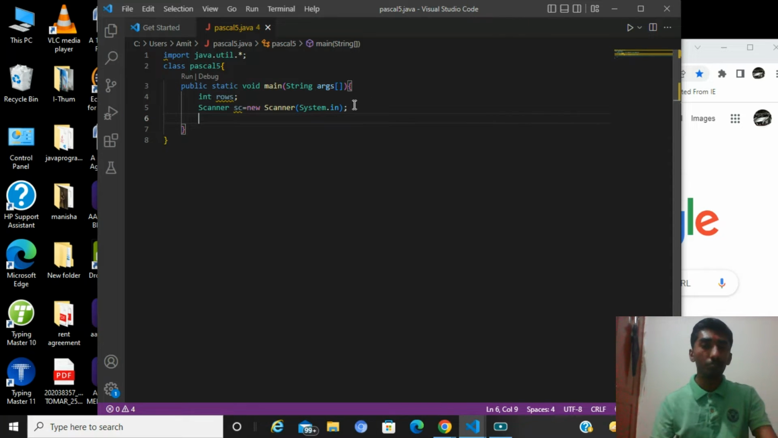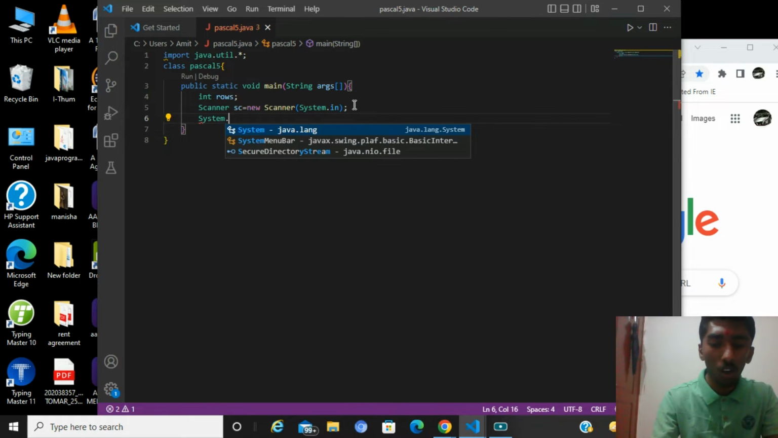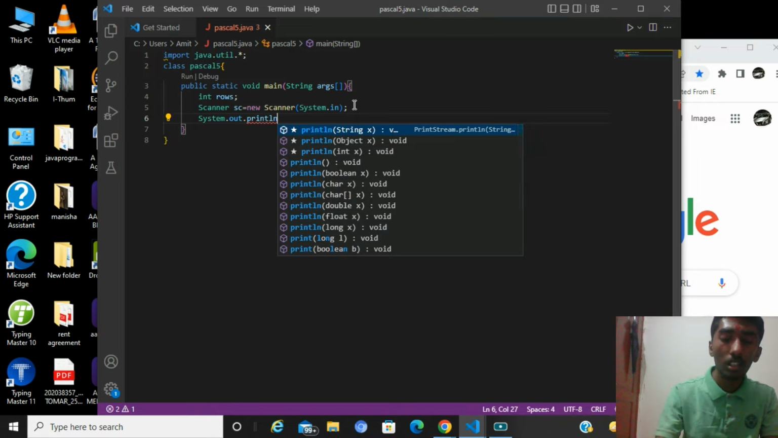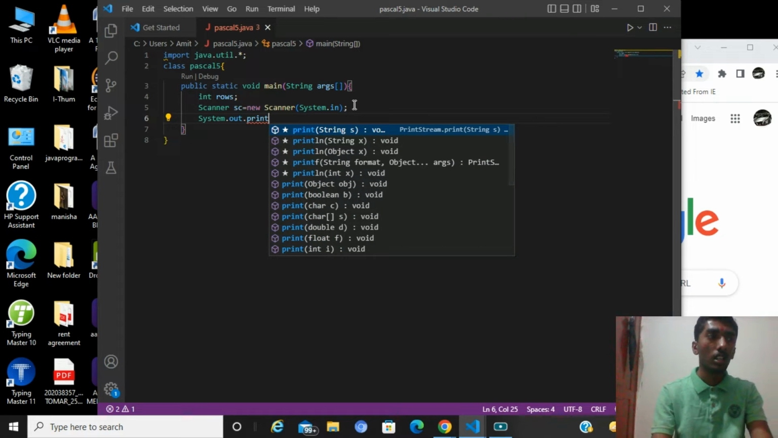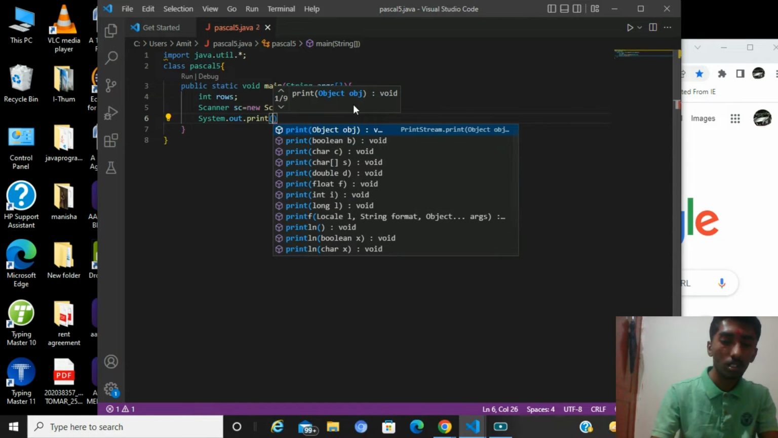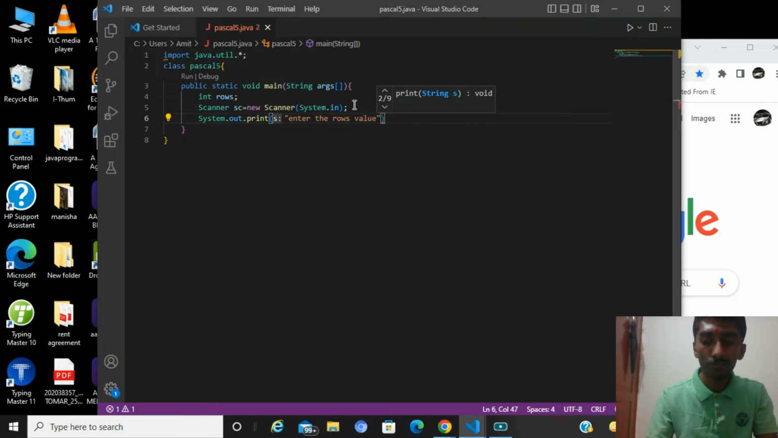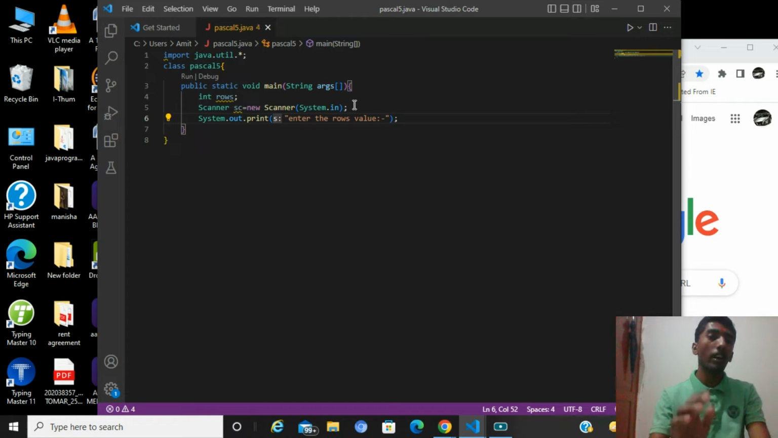So I will take here my reading value, System.out.println. Sorry, I will take print, enter the row value. Now my reading value is completed, the reading statement is complete.